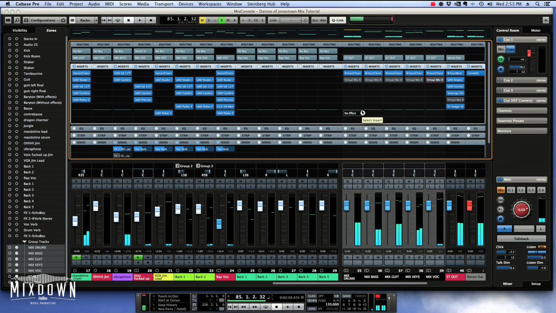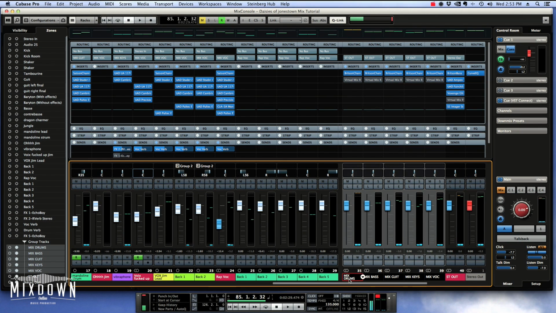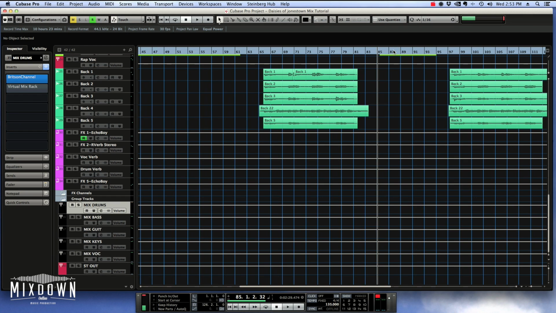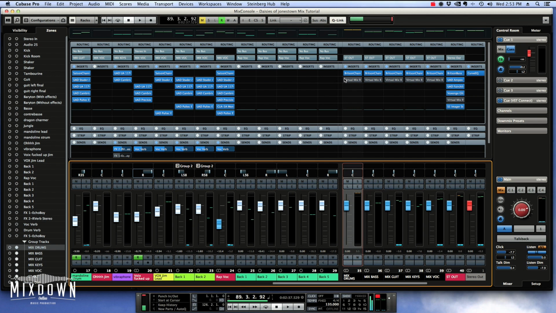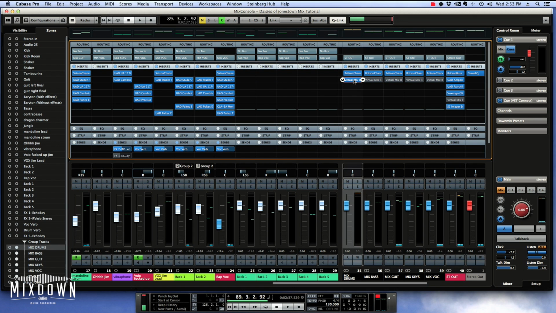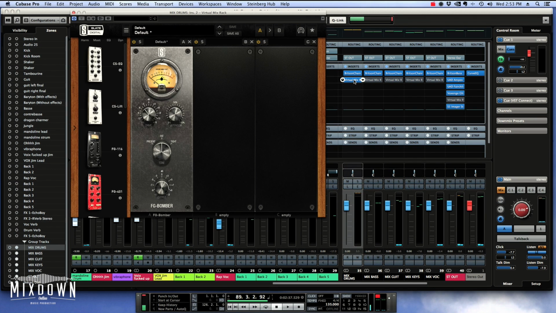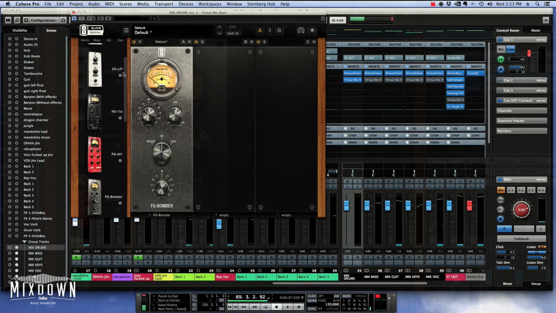Okay, cool. So first I am going to load the FG Bomber on my mix drum bus so I can show you the settings, and it will be easier anyways to work on the settings using a percussive sound. So let's open. First you need to load your virtual mix rack from Steven Slate, and the plugin will be available on the left with all the other plugins.